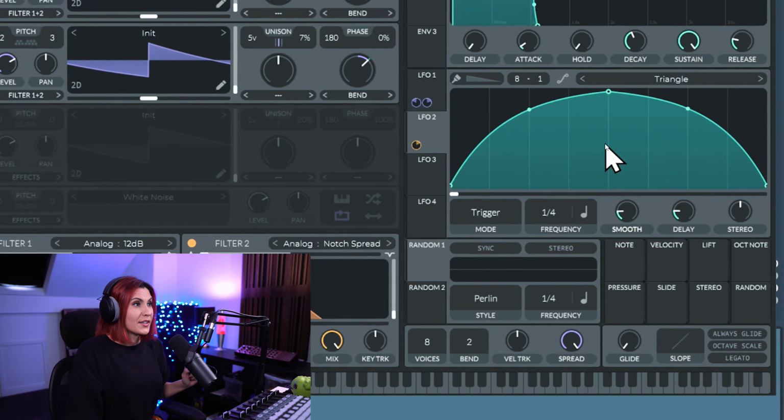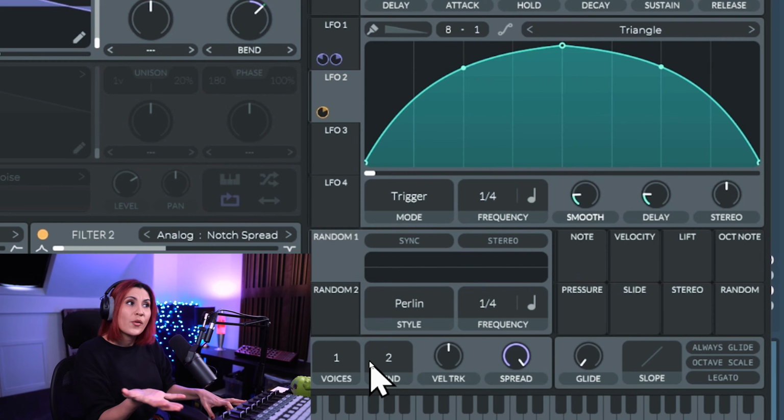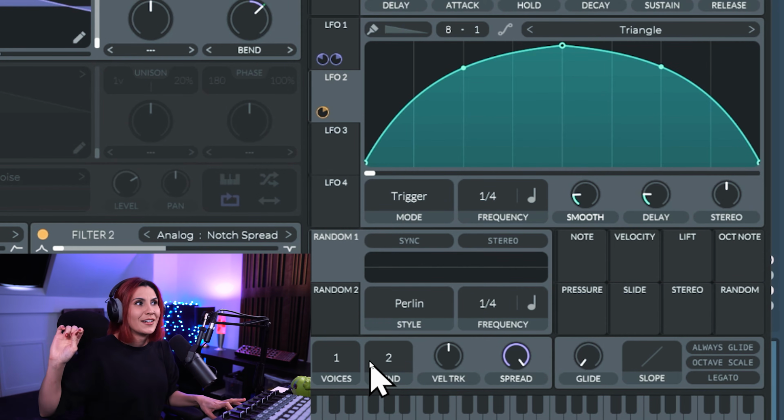Cool. So the next thing we're going to do is come down to this bottom section here. I'm going to take the voices down to 1. This is your polyphony. This basically means no matter how many fingers you put down on the keys, you're not going to trigger more than 1 note at any one time. We don't want that for our bass. We just want 1 note at a time.